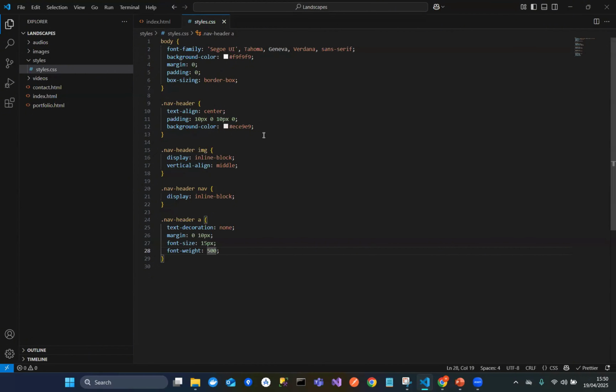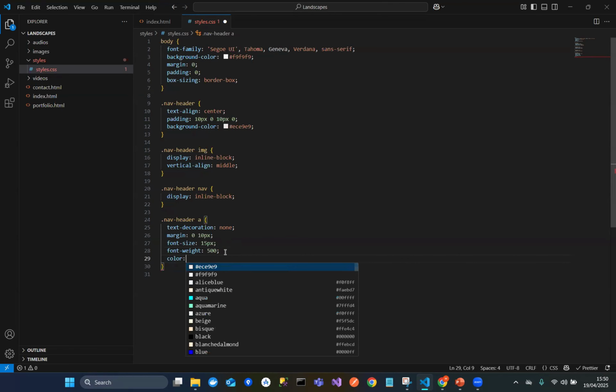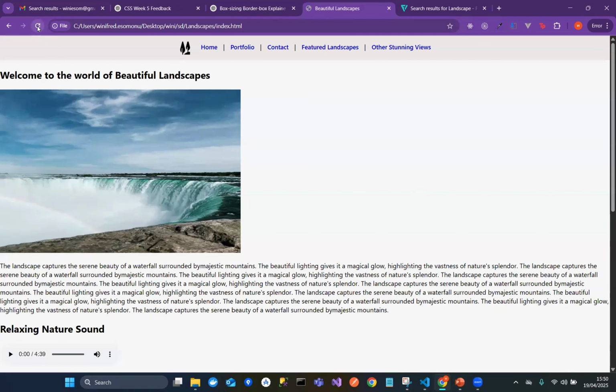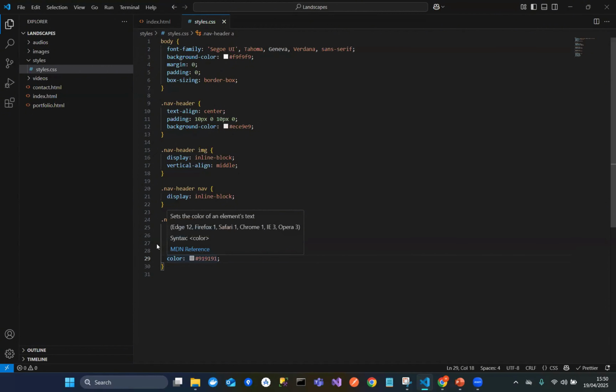Then I also want it to have color. I want to change the color. I don't like that default blue that HTML gives for links. So I just want it to be hashtag 919191. This would be like a light gray. Yeah, so you see the color is changing. I'm just trying to show how our page is starting to get a little more interesting. This is where CSS starts to make things really interesting.